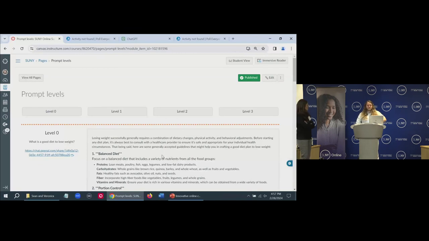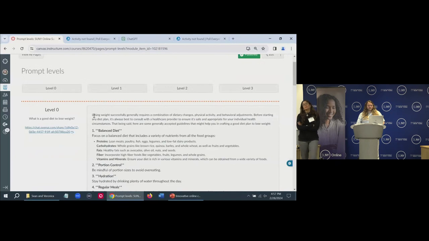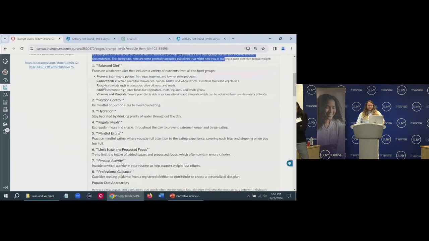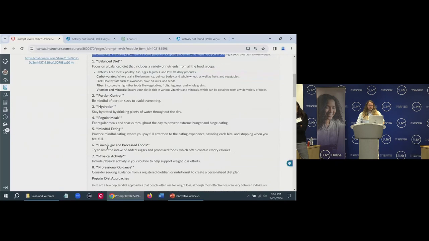So, level zero prompt. This isn't even a level in my book, but my prompt to AI is, what's a good diet to lose weight? It's very generic. There's no goals or anything. This is the output that it gave me. So losing weight depends on a variety of things. Generally, you want a balanced diet, hydration, mindful eating, physical activity, professional guidance, blah, blah, blah.